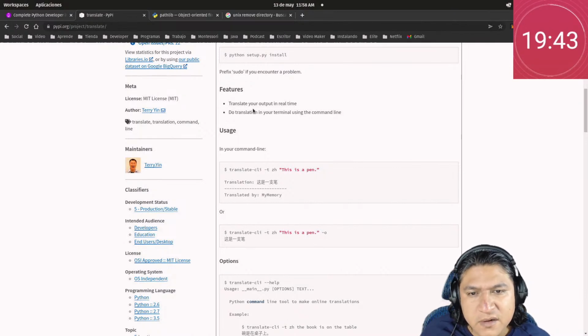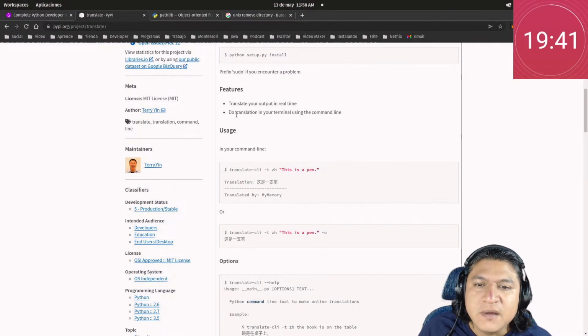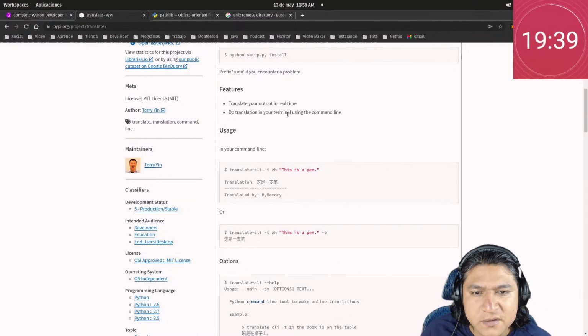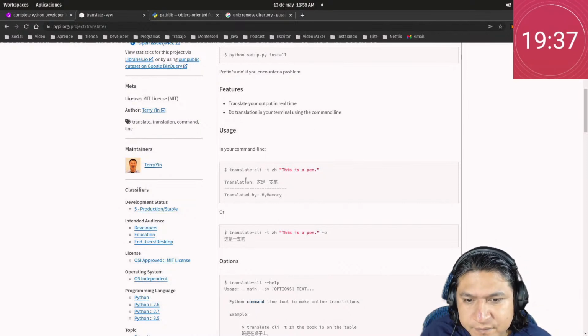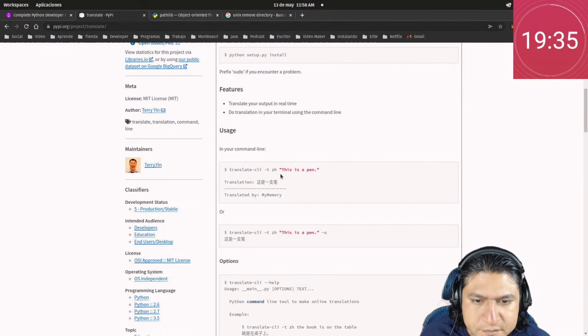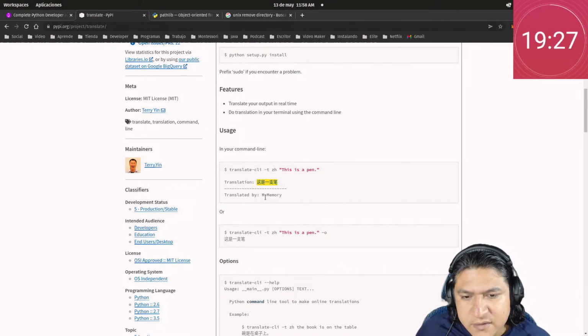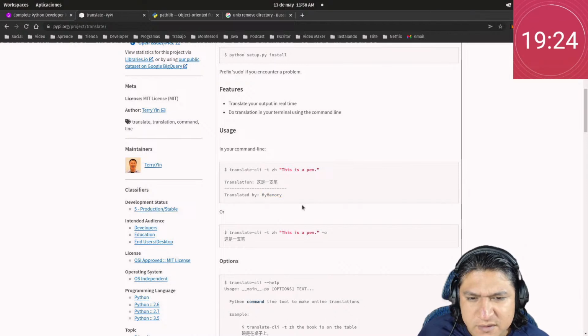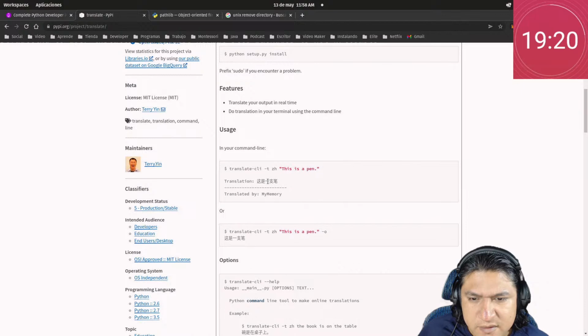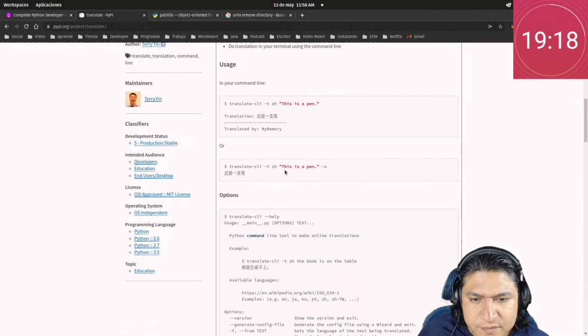Features: translate your output in real time. Do translation in your terminal using the command line. In your command line, translation, translated by my memory. What? This is append. Or output. What?